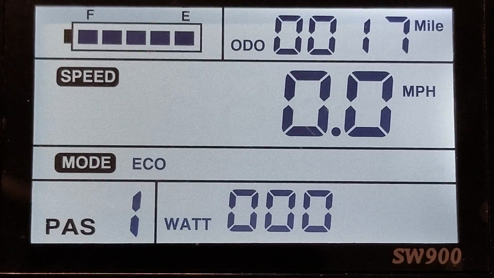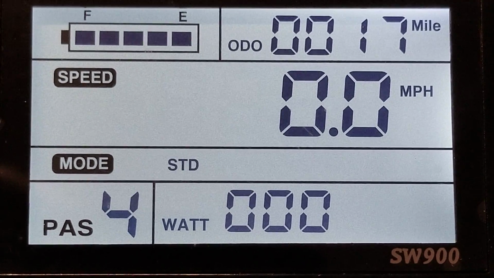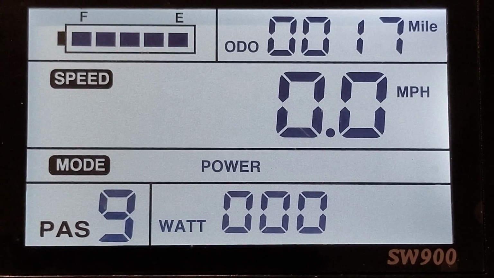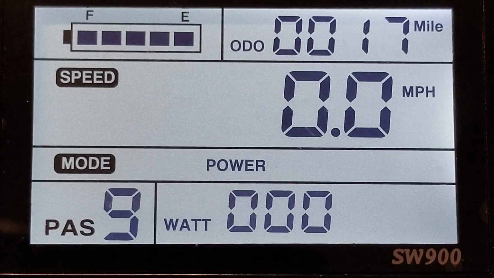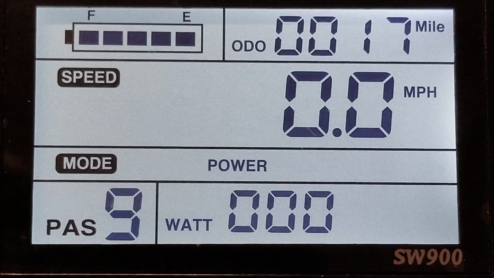Now we're gonna pedal system 1, 2, 3, 4, 5, 6, 7, 8. Go all the way to 9. So that is how you set the pedal assistant mode sensibility.